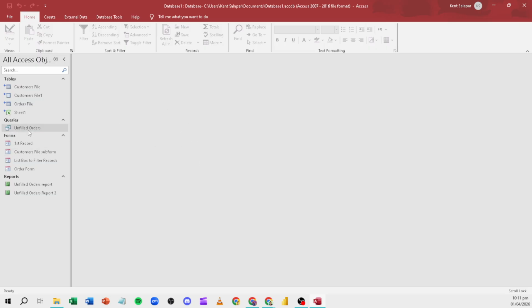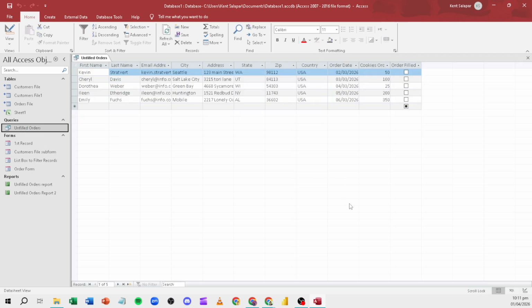Start by launching Microsoft Access and opening the database that contains your tables and queries. In the navigation pane on the left, locate the query you want to work with. If the pane is hidden, click the chevron to expand it so you can see all your objects. Open the query in Design View. The quickest way is to right-click the query name and choose Design View.